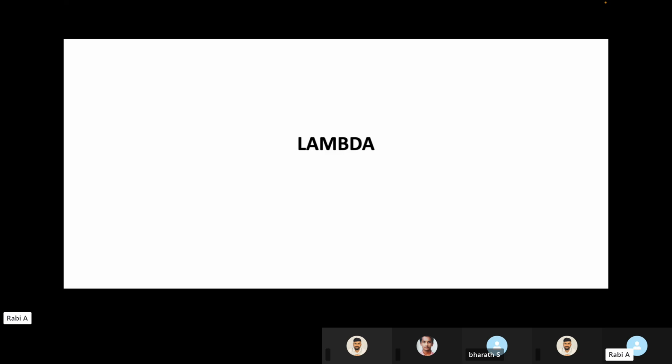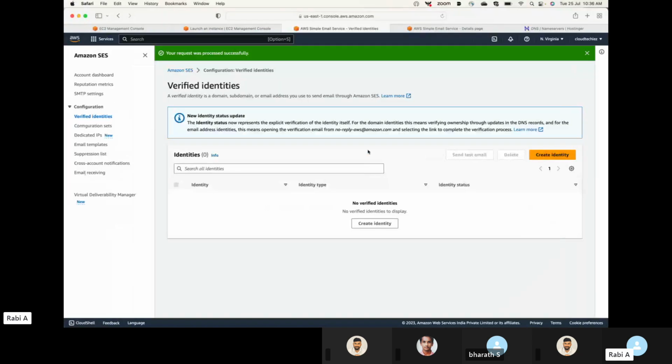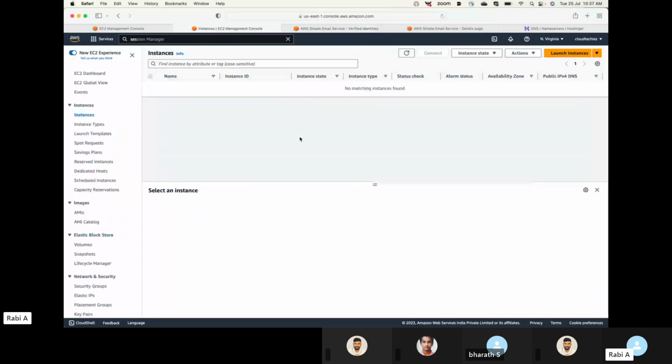So Lambda is a serverless approach where you're not going to manage everything. With AWS Lambda, you can run code without provisioning or managing any servers. So you are not going to be responsible for the servers. You pay only for the compute that you use. There's no charge when your code is not running. Unlike your EC2 instance, if I'm launching an EC2 instance and the instance is running, whether my application is running on that instance or not, I will have to pay the money. Make sense?